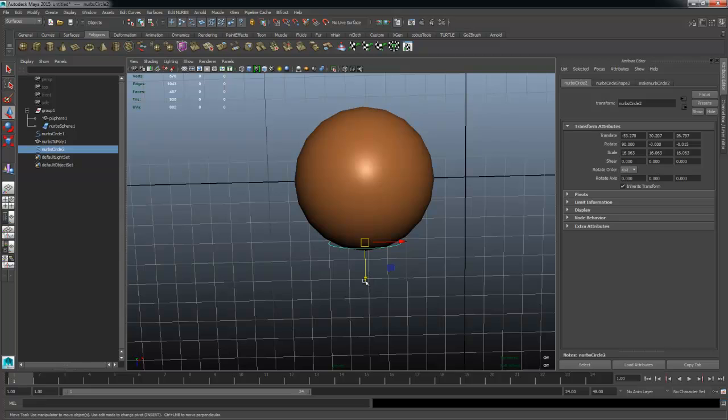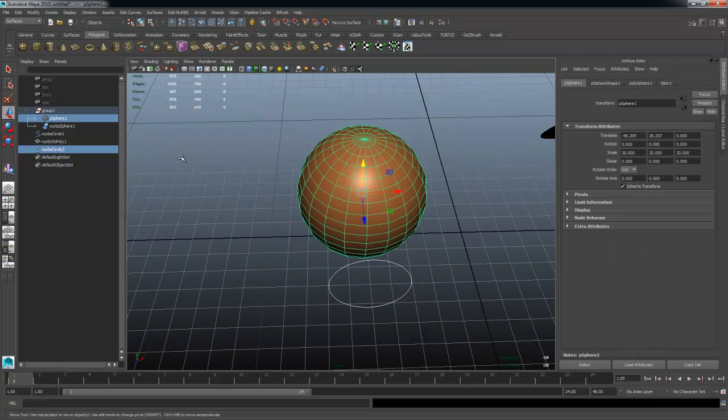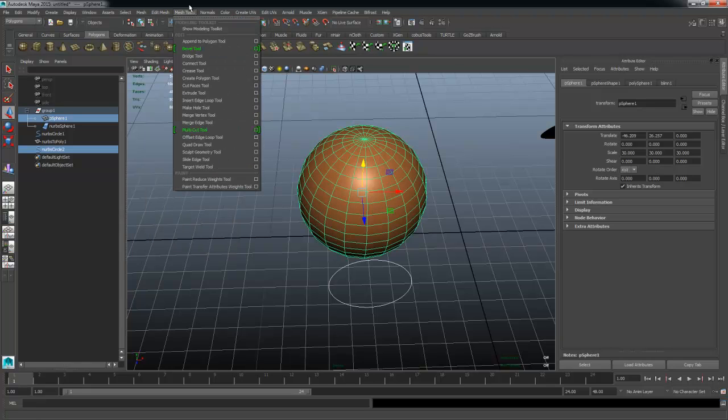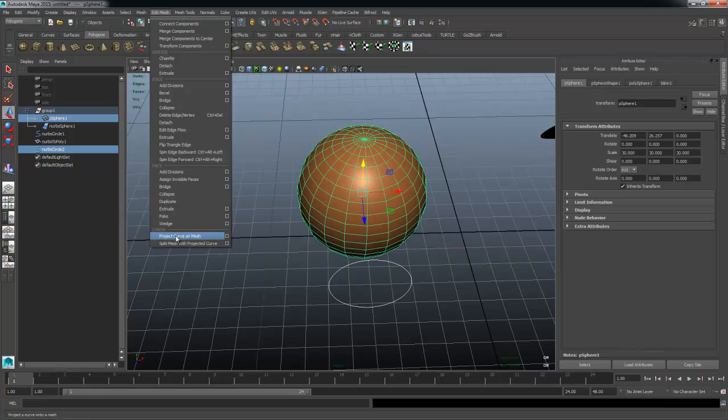So I'm going to bring it forward a bit more, and then I'm going to go to the polygons menu set over here at the top, and I will also be going into the edit mesh, and down here at the bottom where it says curves, you've got the project curve on mesh. You'll find this option in 2015 most likely, and in 2014, an older version, you'll just find it under edit mesh, project curve on surface. They don't have the subcategories where you have to choose the different edges, vertices, or faces columns.